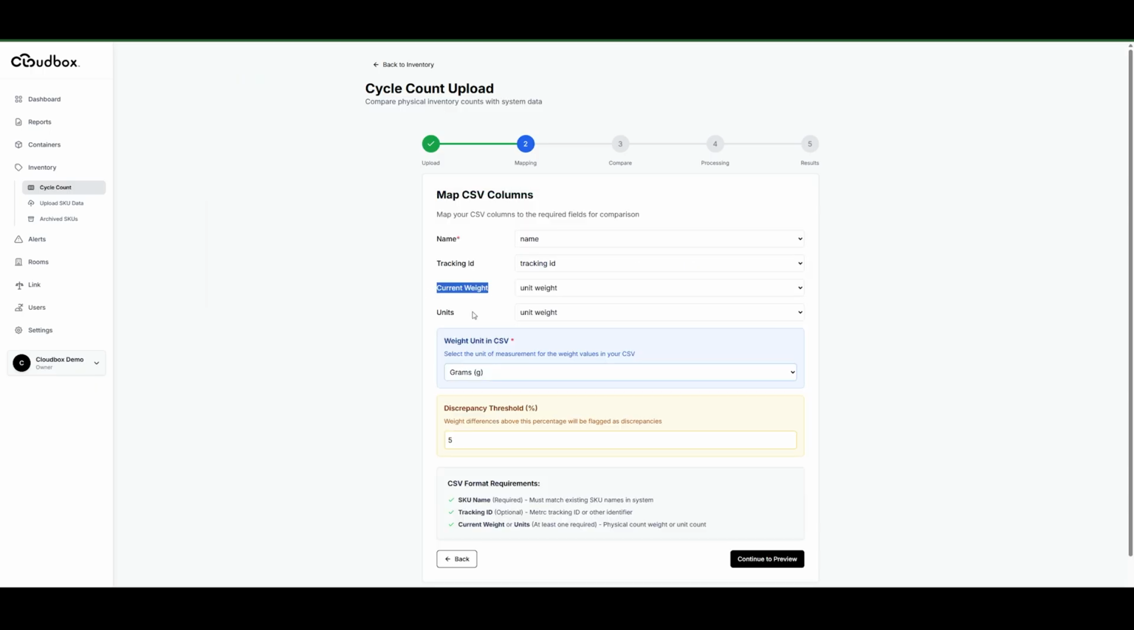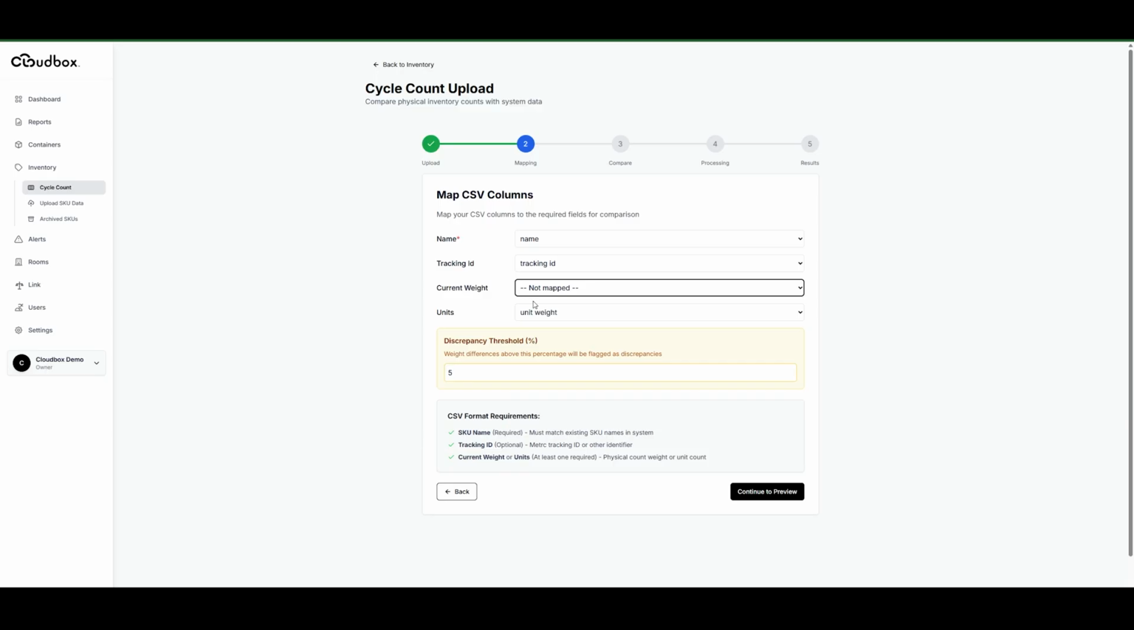The current weight column allows you to check for discrepancies if you have CloudBox containers tracking it in weight mode. This is good for any inventory that you'd rather track the total weight of, rather than know the quantity of units available. Since we don't have any containers set up in weight mode, we will not map this. And finally, the units, which shows the quantity available for that SKU.